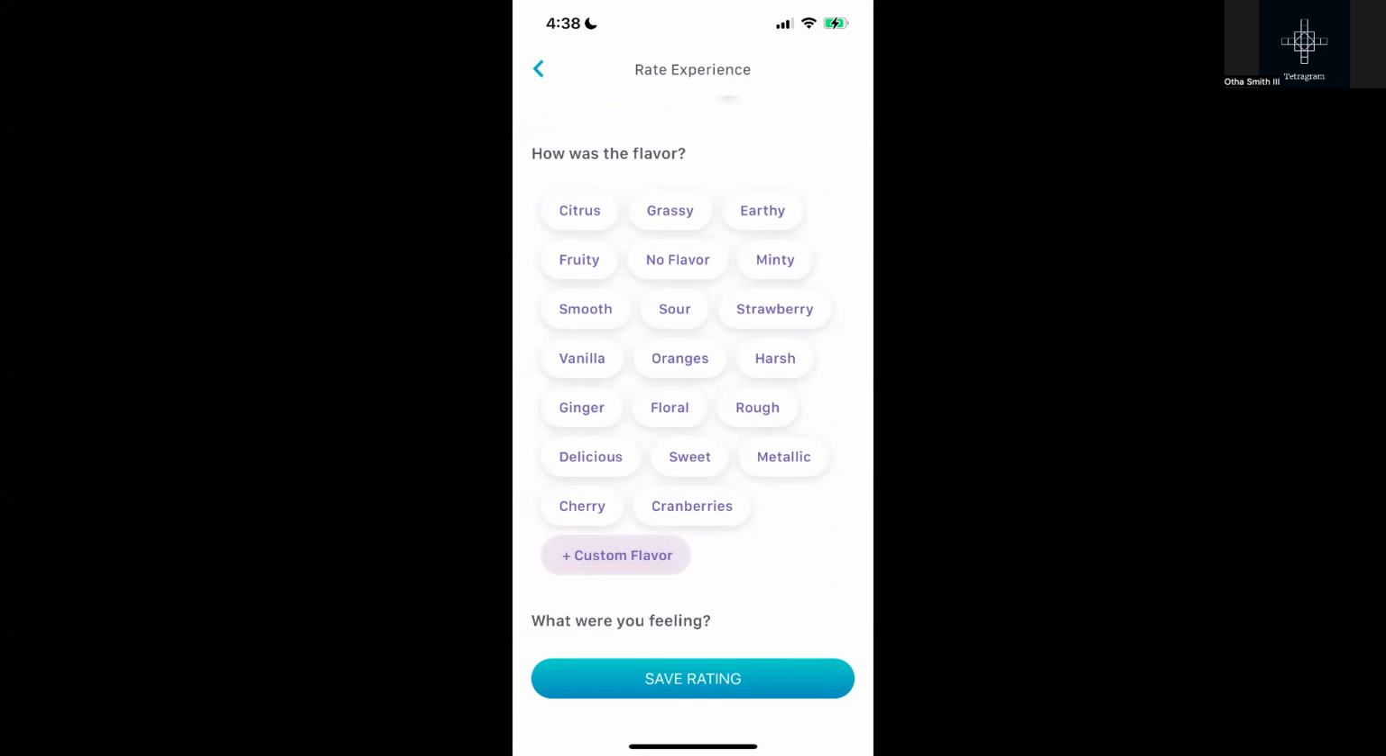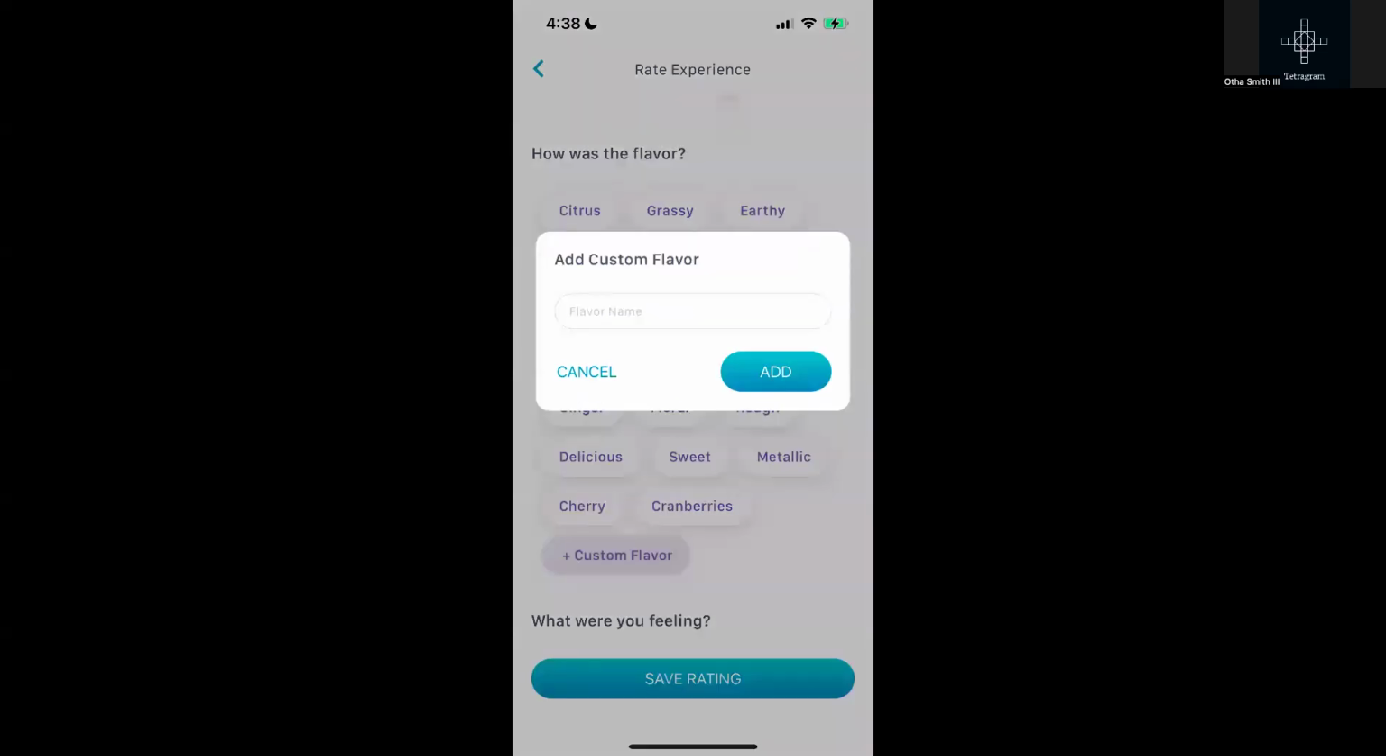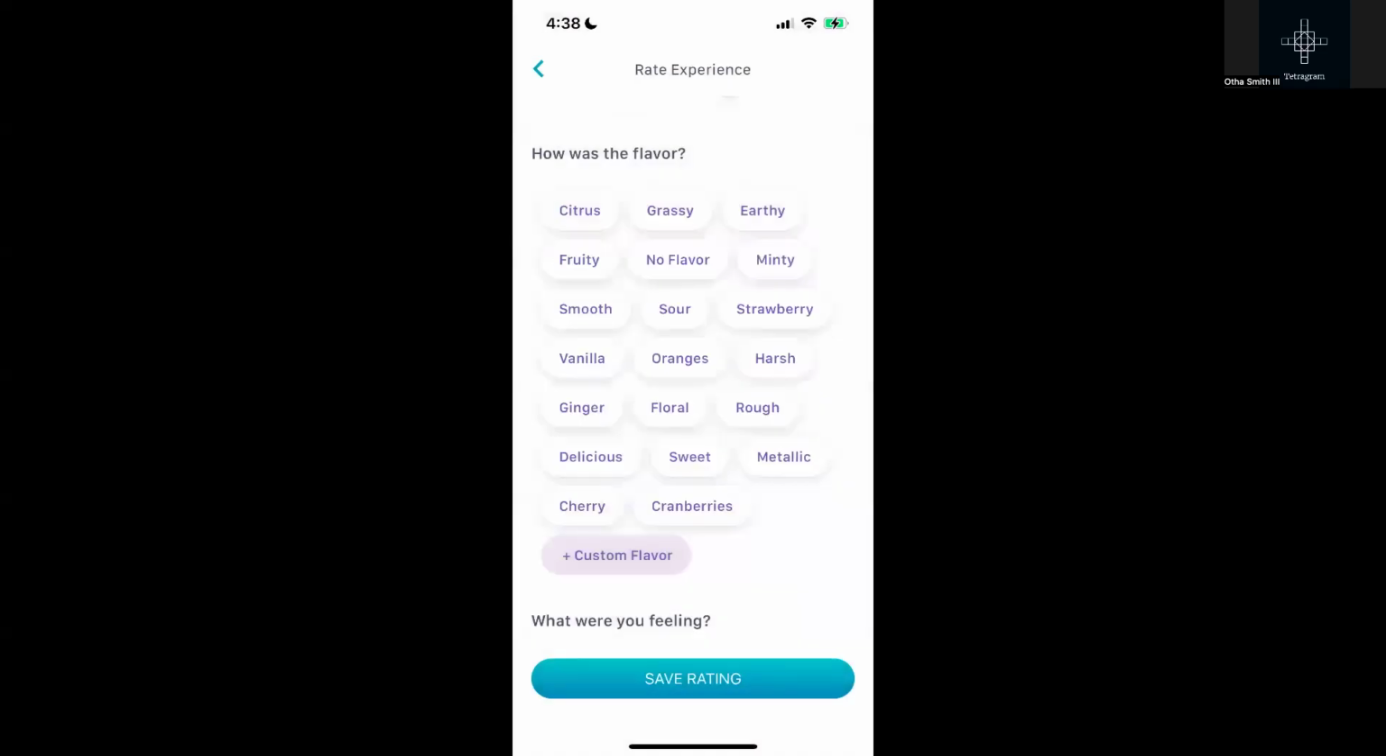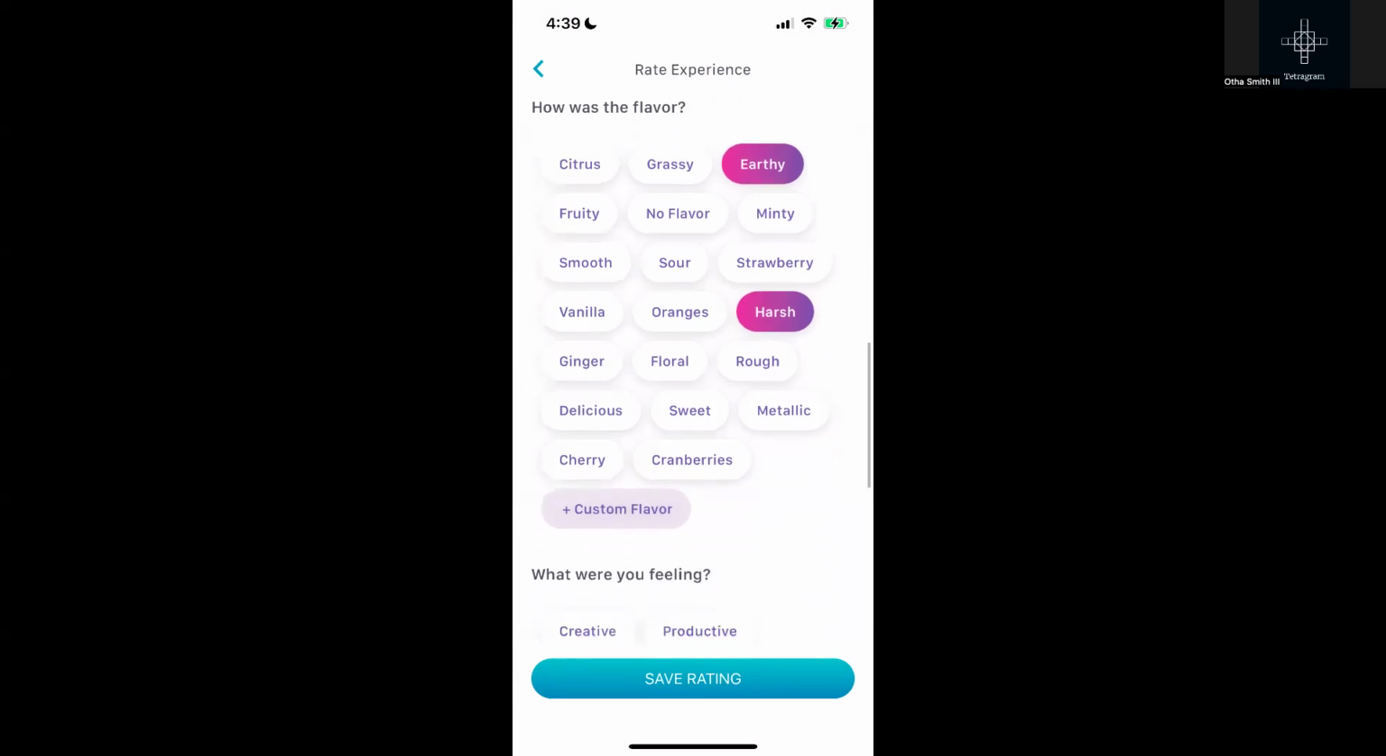questions here, which is, what was the flavor of that product? Now, as you can see, I have a lot of selections to choose from because I created a lot of custom flavors by tapping on this button, which you can do as well. So for my purposes, I'm going to say that this product was earthy, maybe a little harsh. You can make as many selections as you wish.